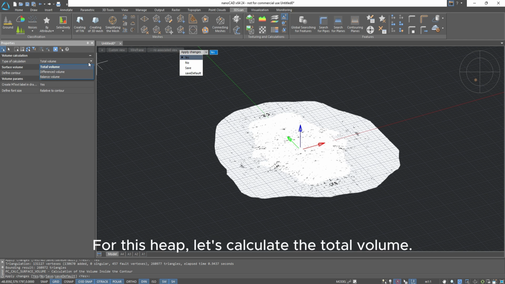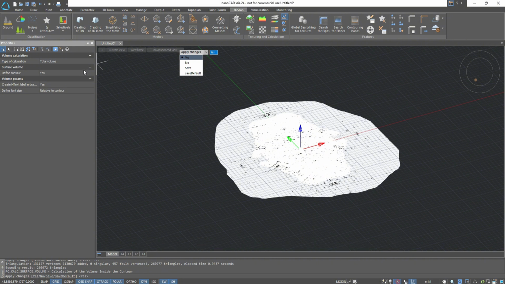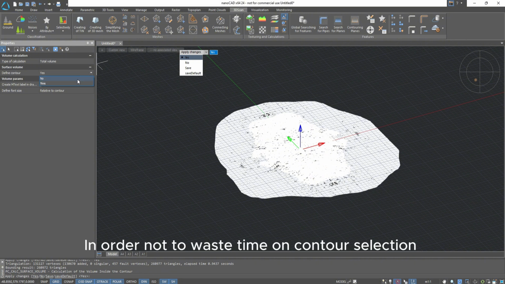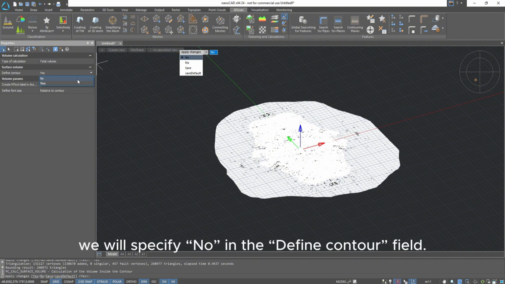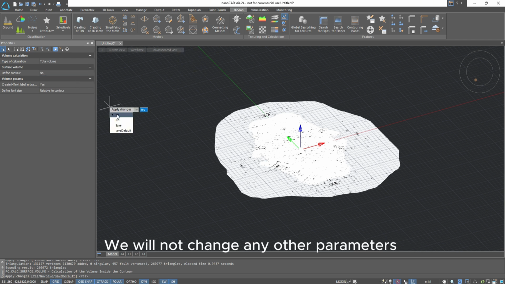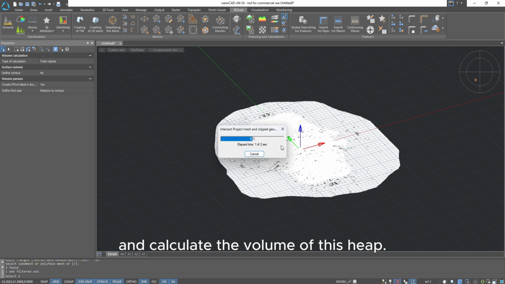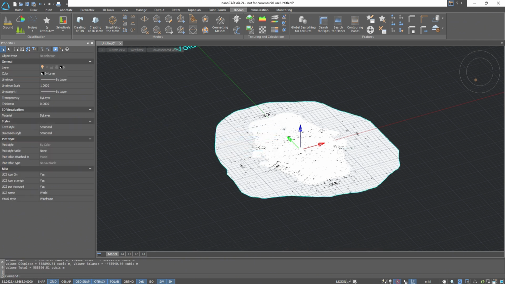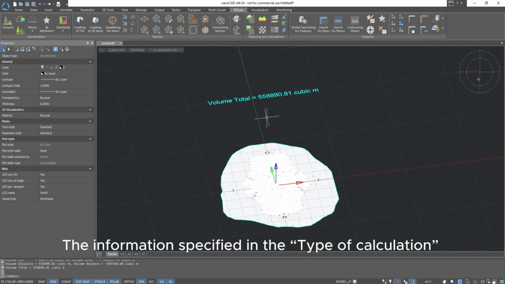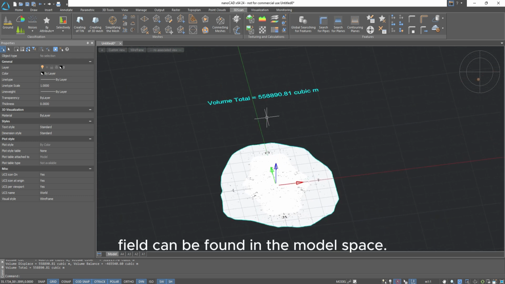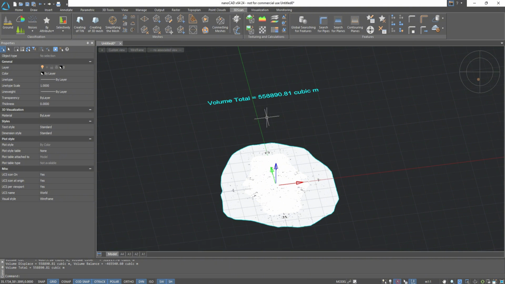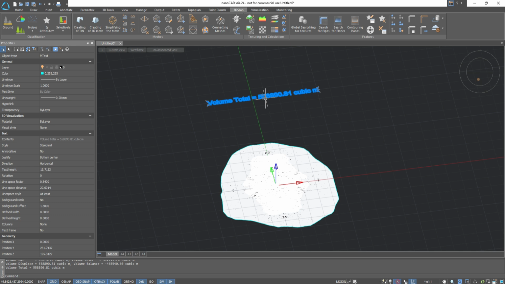For this heap, let's calculate the total volume. In order not to waste time on contour selection, we will specify No in the Define Contour field. We will not change any other parameters and calculate the volume of this heap. The information specified in the Type of Calculation field can be found in the model space. Additional information can be located in the command line.